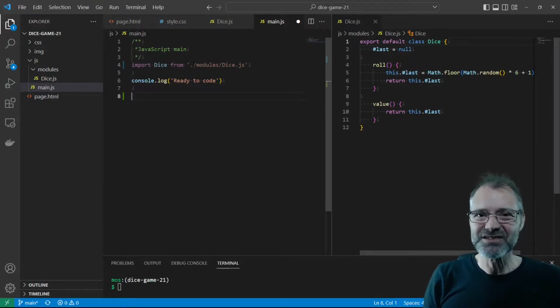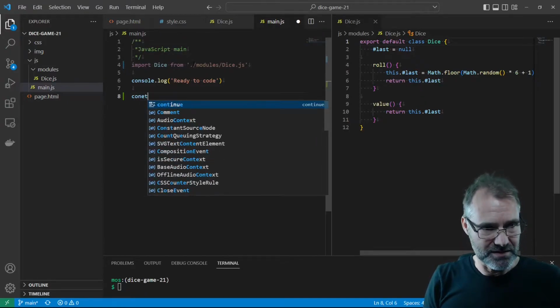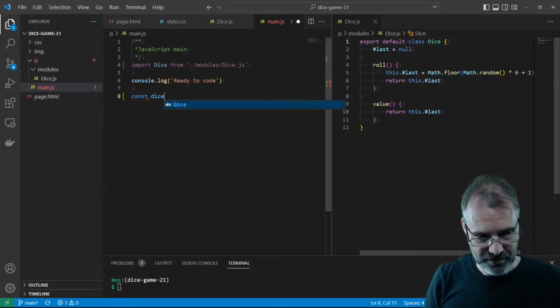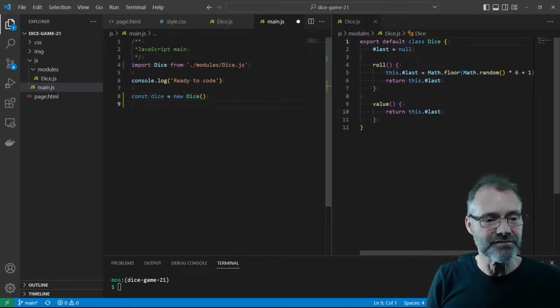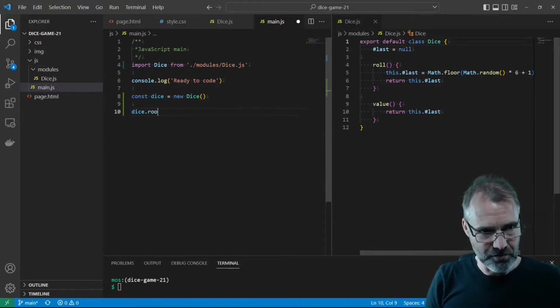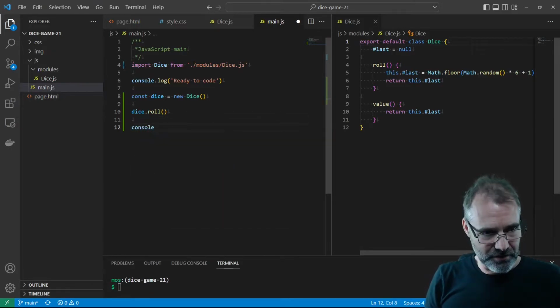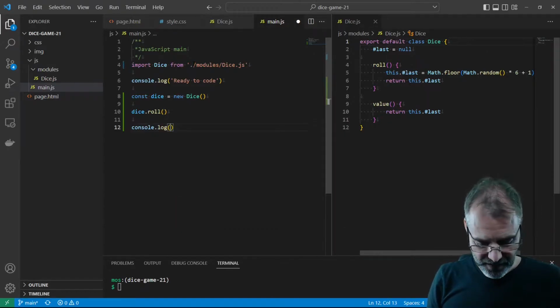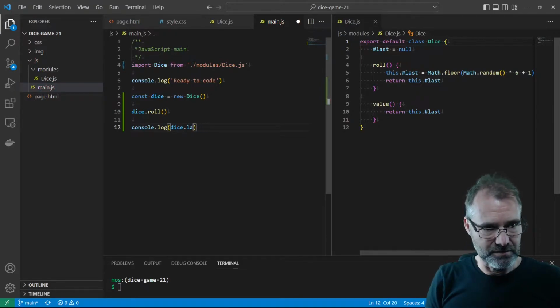So let's try and see if this actually works. How should we do this? So I think const is good. So const dice is new dice, something like that, and we do dice roll without taking the value, and then we do console.log, and we print out the dice value. What was it? Last value, like that.